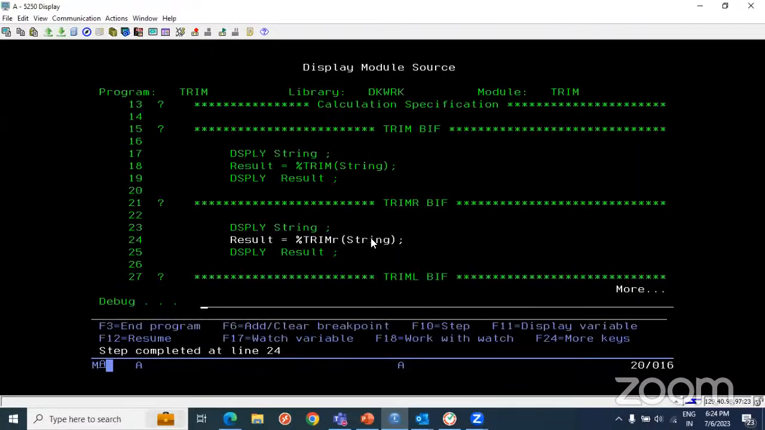For the trimr built-in function, it will remove the blank spaces from only the right side. As we check here, it will remove the blank spaces from the right side only. If we see, there are some blank spaces at the left. So this trimr will not remove the spaces from the left side. But as I told you, this is the space for this result variable. So, sorry, let me just execute this. So after executing this, the output will be this.